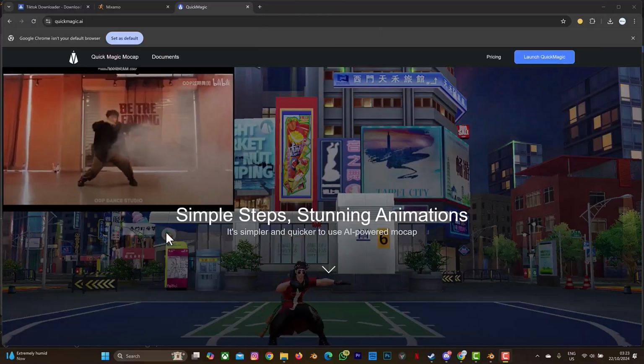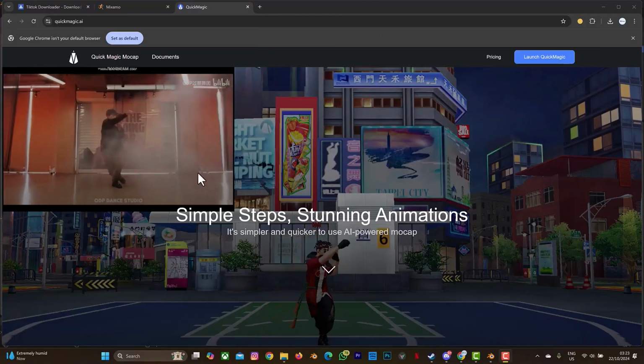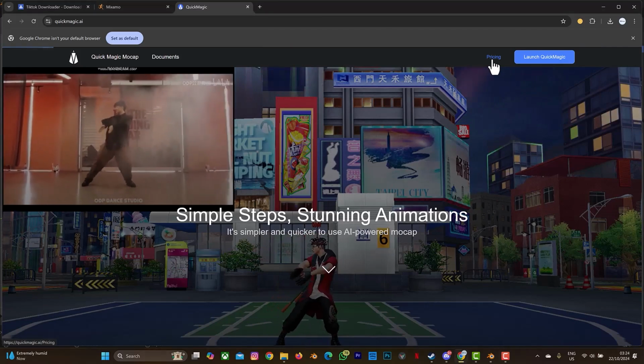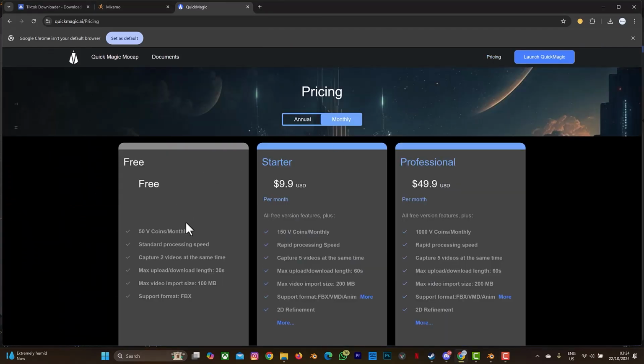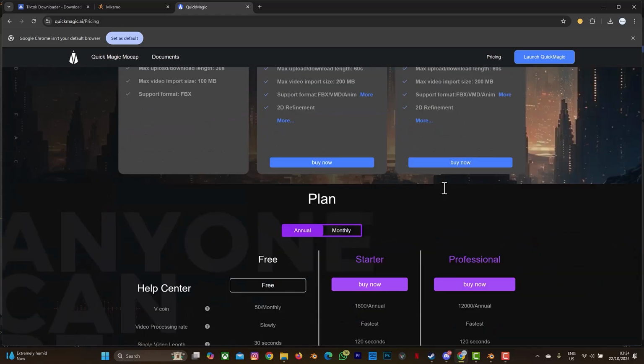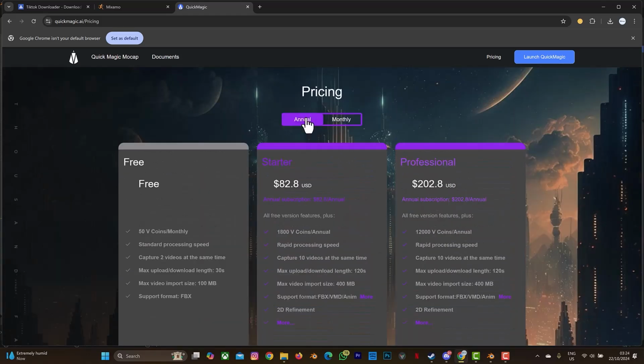So this is the AI website you can see on your screen right now. So I will show you the pricing. Though they have a free version, this is the pricing. There is the free version, which is 50 V coin monthly. We have the starter, which is 9.9 USD per month, and also the 49.9 USD per month. So you can also select the annual. So this is the price for the annual subscription. But let's move to the main tutorial.